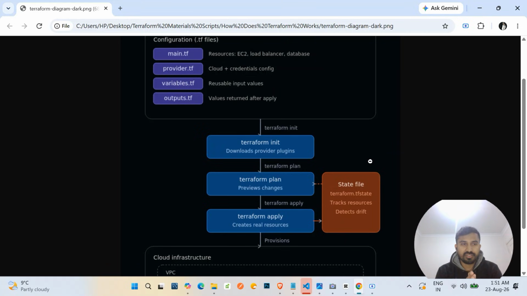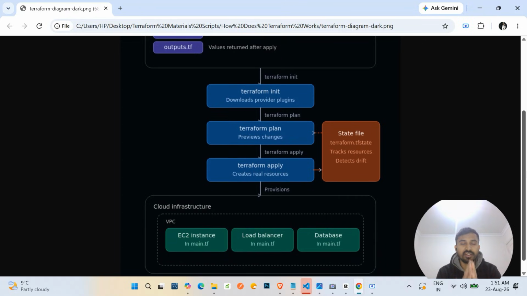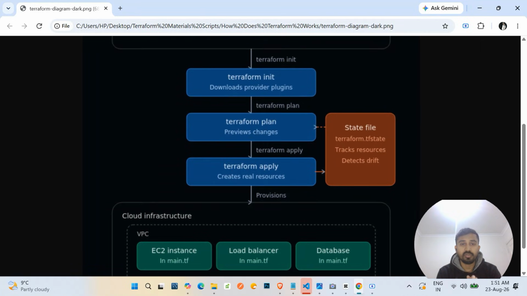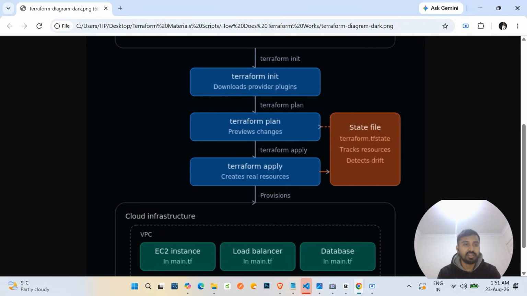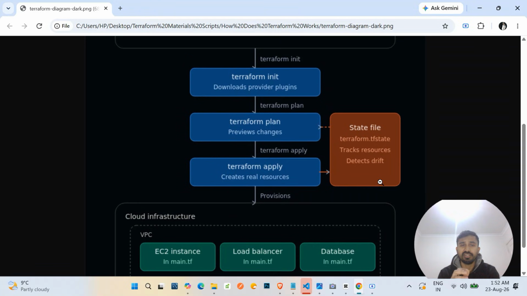The first command. Once those files exist, the very first command you run is terraform init. This step is easy to forget in tutorials, but it is essential. It downloads the actual provider plugin, the code that lets Terraform speak to AWS or any other cloud provider's API, and sets up where your state will be stored. Nothing gets created yet. This is just the setup.